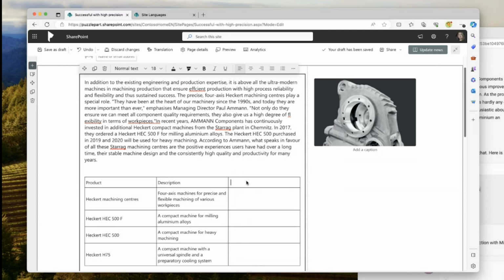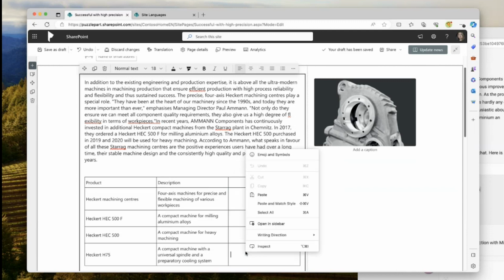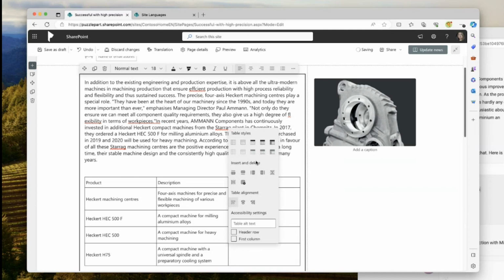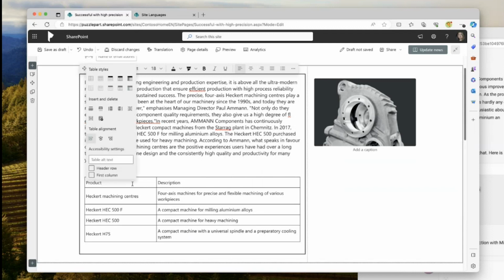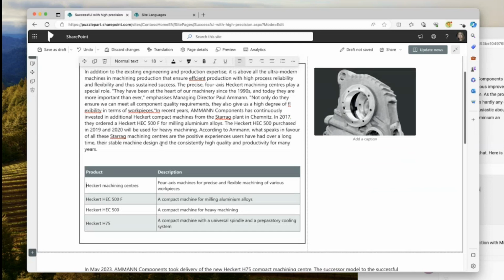I'll remove these. I'll remove this row, and I think I can do that by doing one delete column. And let's make it a little bit nicer. So let's do maybe this style. Yeah. Okay, that's perfect. So I'll just update the news.